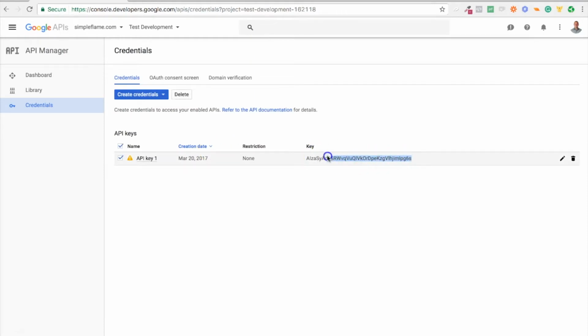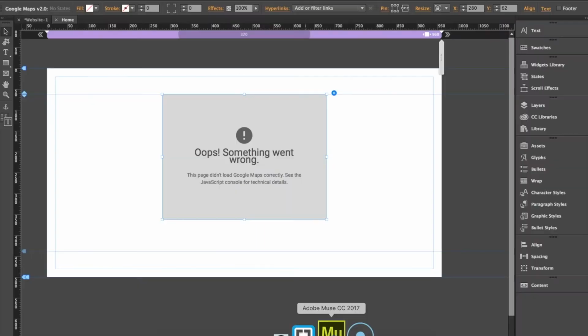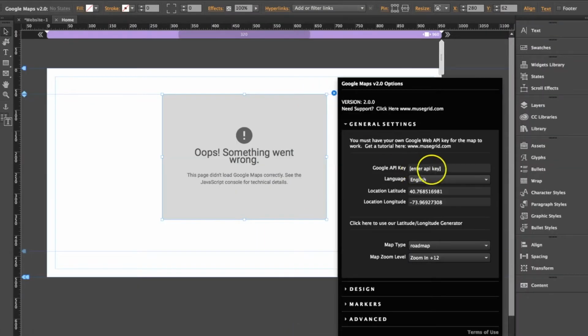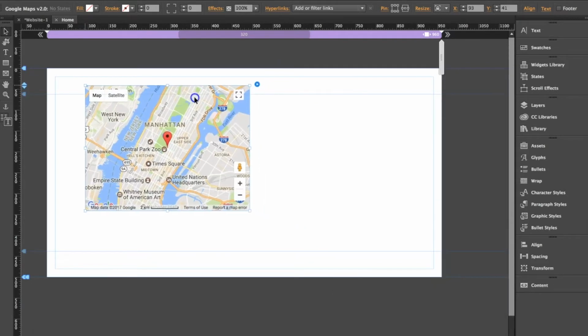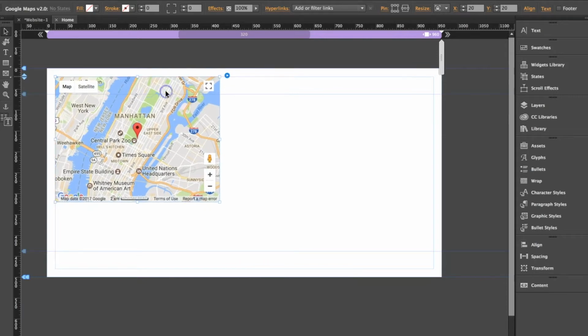I think I copied it to my clipboard a while ago, but I'll go ahead and copy it again, which I just did. I'm going to come over here to Muse. I'm going to open up the Google API field here, paste that in, hit enter, and what we should see now is a map. Okay, so now we are in a position where we can start using our map.